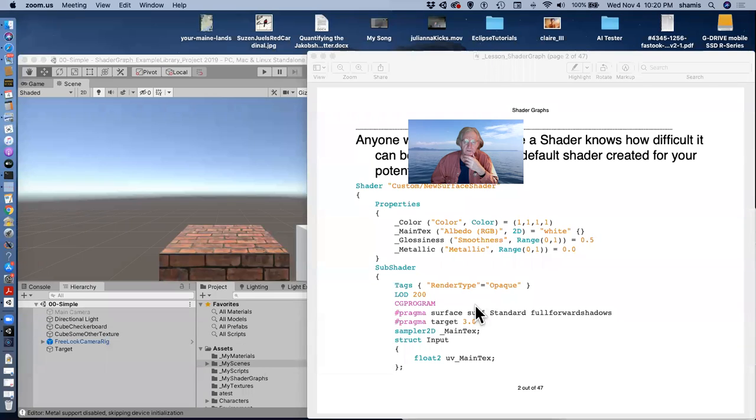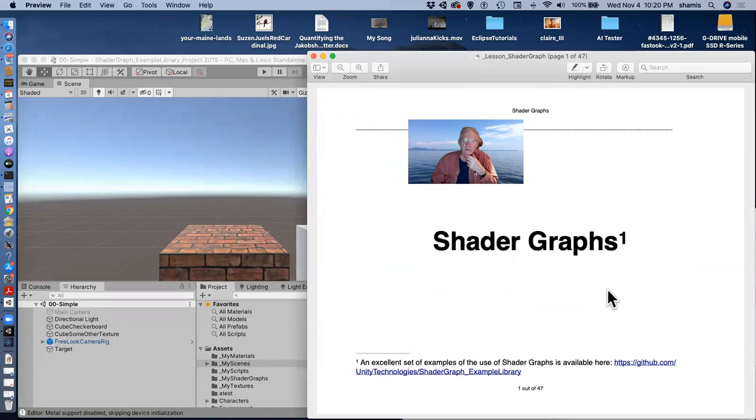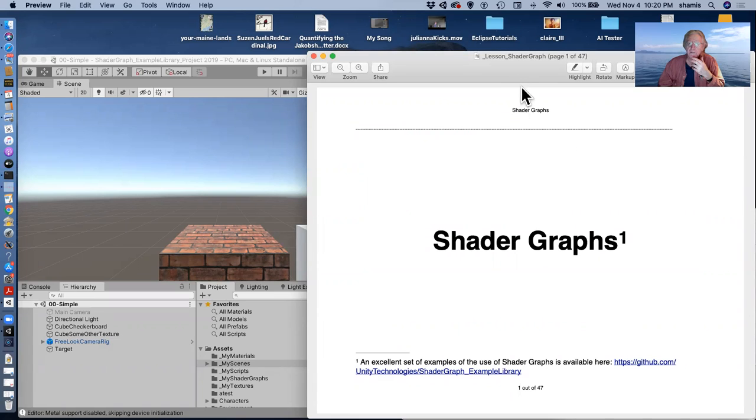All right. So today I want to talk about shader graphs. Let me get a share screen going. All right. Let me park this over here. So shader graphs are something that comes with the programmable, scriptable render pipelines.